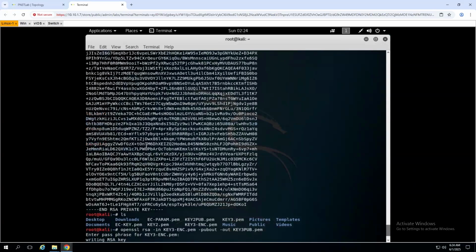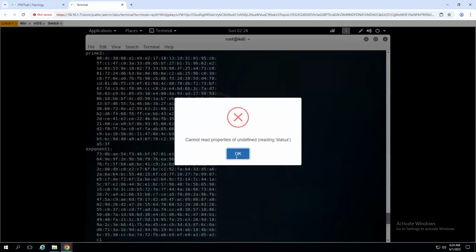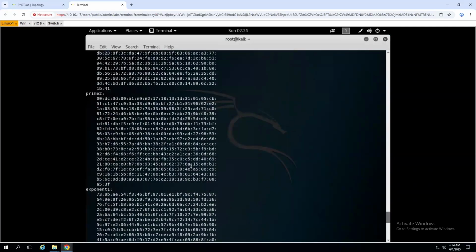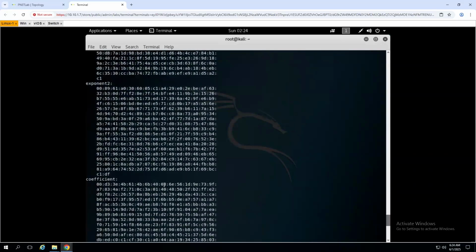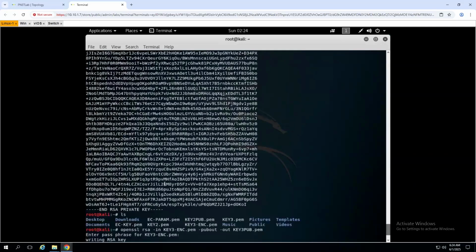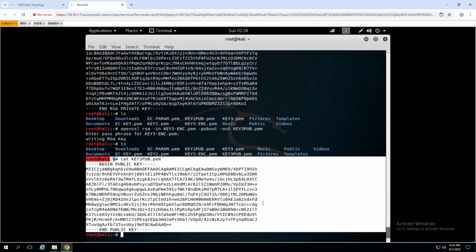If you look at this, this has your public key and private key. To create your public key, you need your exponent and modulus. So with the exponent and modulus value, you see your public key here. This is how you can extract your public key.